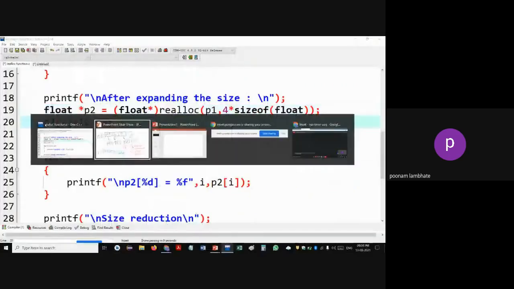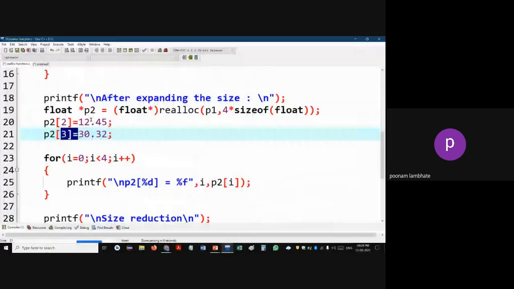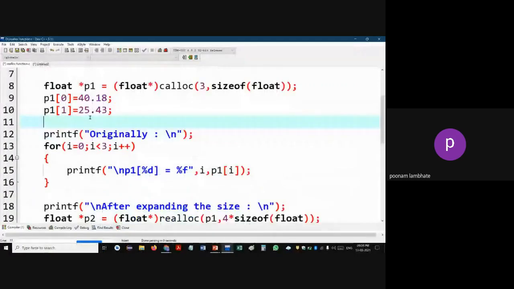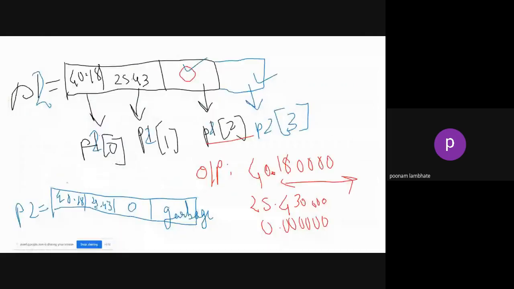Now what I'm doing, I want to store something at index number 2 and at index number 3, because previously I've stored only 2 values at index 0 and index 1. Now I want to store at index 2 and index 3. So it will get stored here.